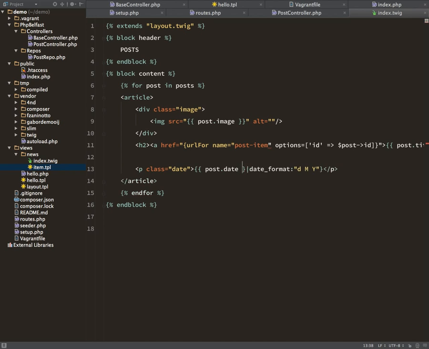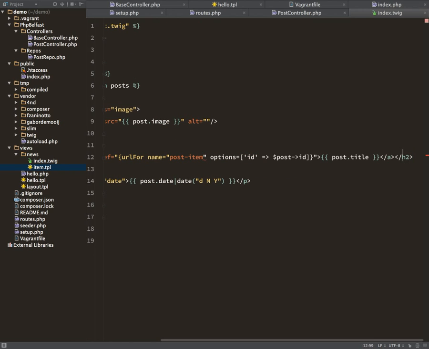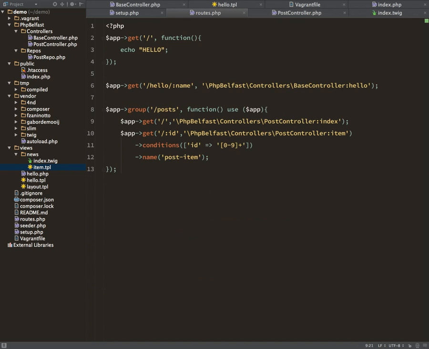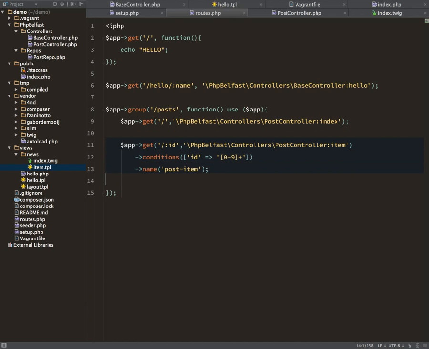And we're date formatting that, so I think the Twig equivalent is that. And let's see, the URL for here. Now what this URL for function does, if anybody's curious, we have named the route to the post item. And we'll see that actually. I'll just flick back very quickly to the routes file. And we have named this route.